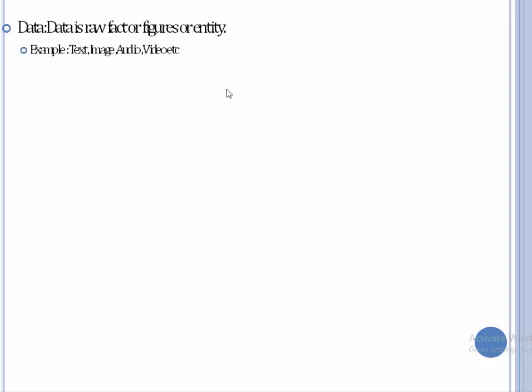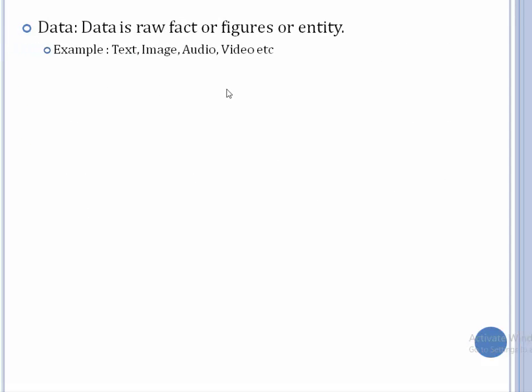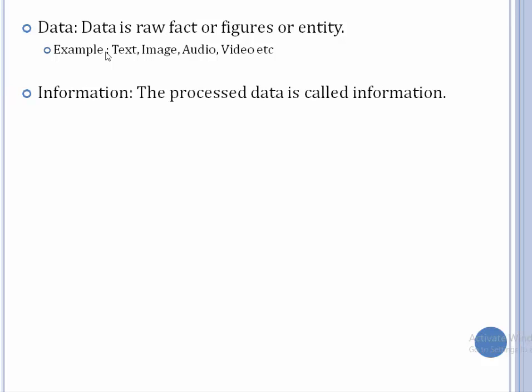Okay. Let us learn some terms of a database management system. First one is data. As I told, data is a raw fact or figure or entity, that is called data. Data may be in the form of text, audio, images, GIFs, or any other format, that is called data. Okay. And one more is information.